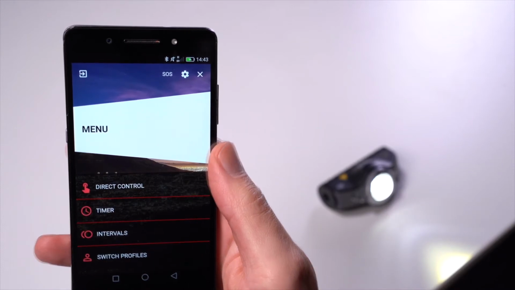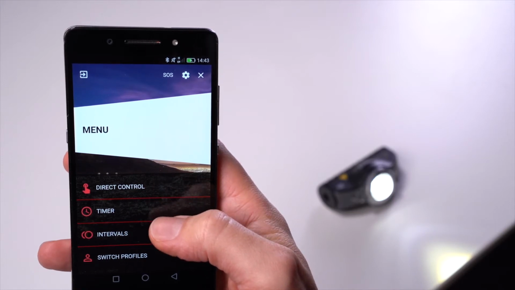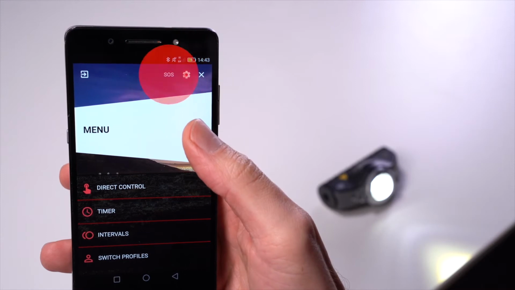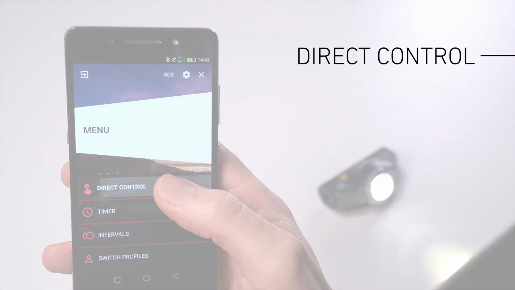In the menu, you'll find the four main functions: direct control, timer, intervals, and switch profiles, along with settings and SOS mode. The percentage battery status is seen in each of the main functions. The first function is direct control.